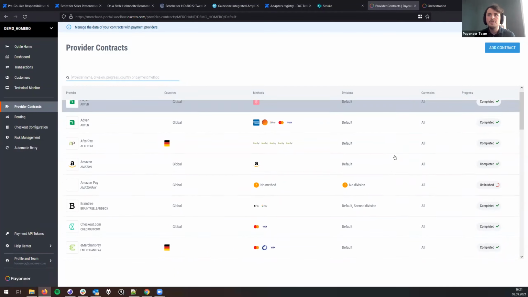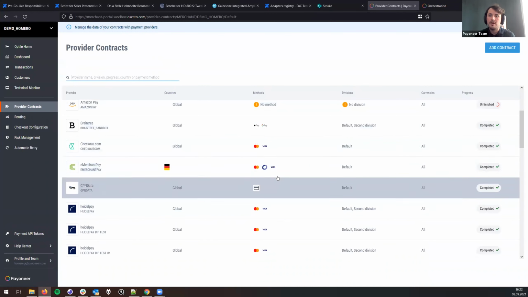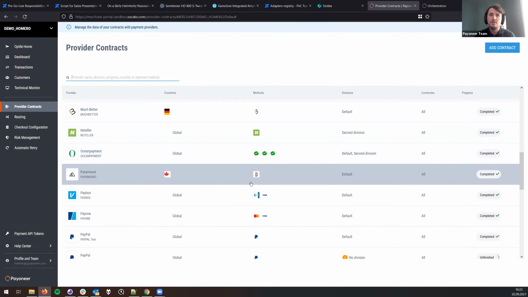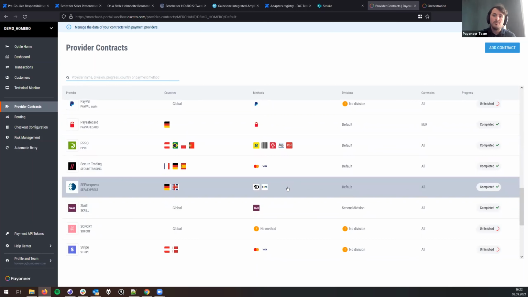Once we finish configuring that, we would be able to see all providers we have, as I have here on screen. In my case, I have several providers. These are not all the providers that we actually have a connection with. These are only the providers that I have in my demo merchant.